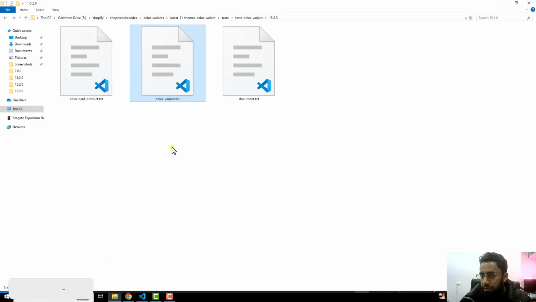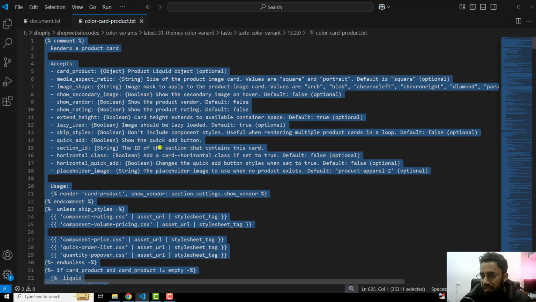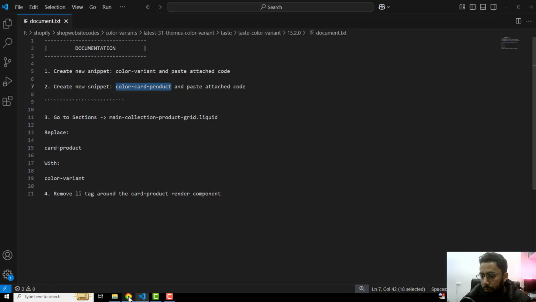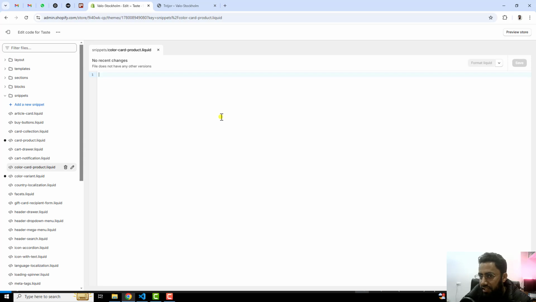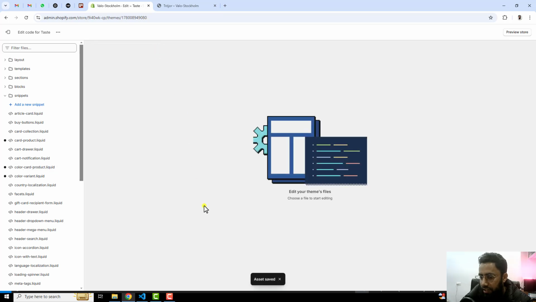Go back to the files. You should open color-card-product.txt, copy this complete code, and then go back here and paste it inside color-card-product.liquid, and then save the changes. So here we go, we have saved the changes, and now we need to close this file also.